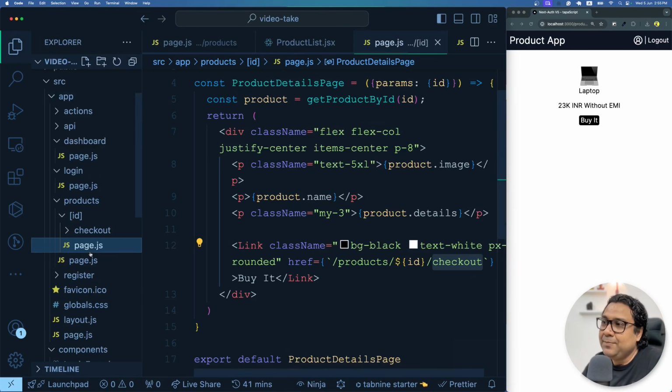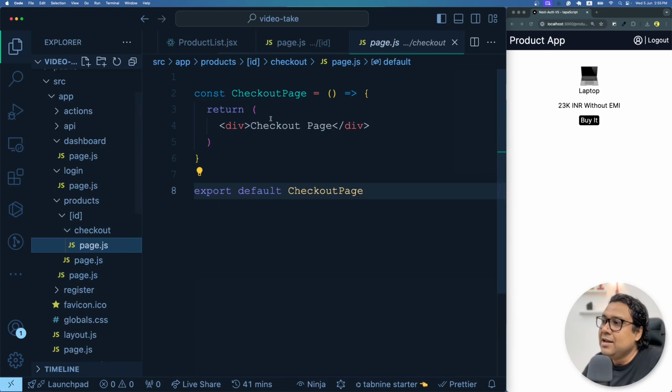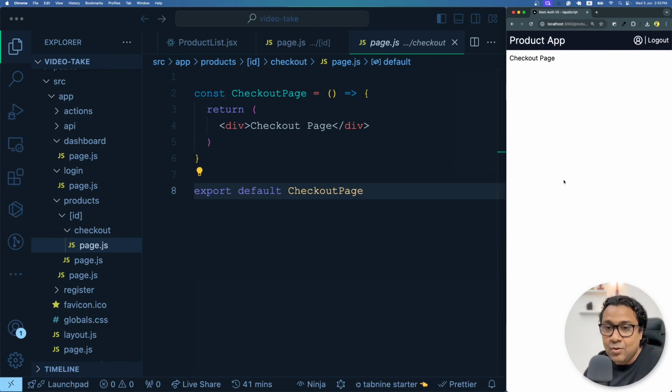So if I go to that, I see one more route called checkout. If I expand, I'll find another page.js which says checkout page. If I click on this, it says checkout page. This is how the hierarchy of it is.